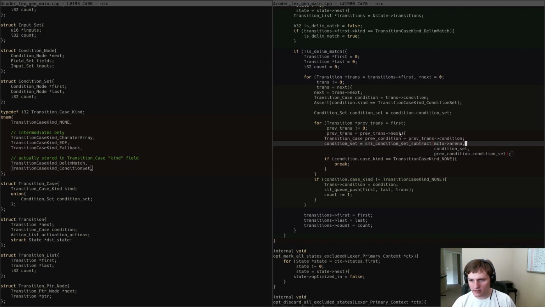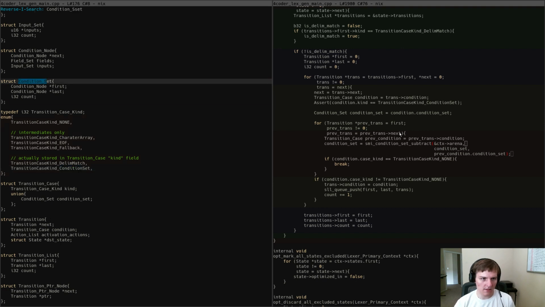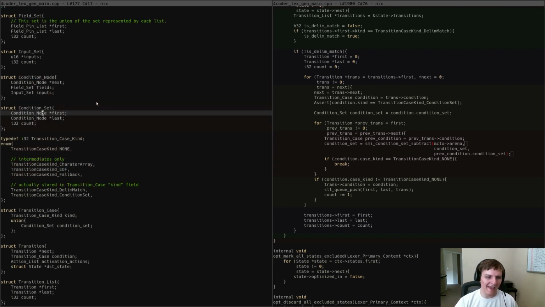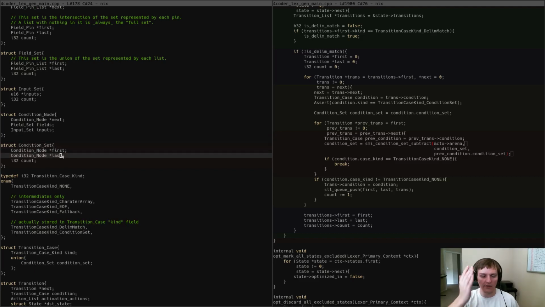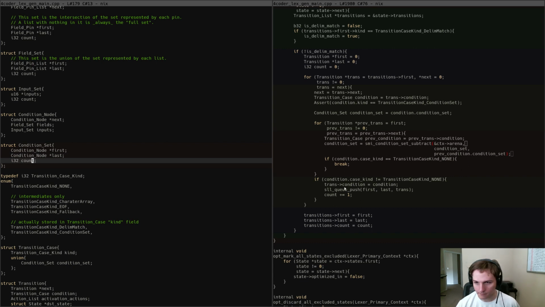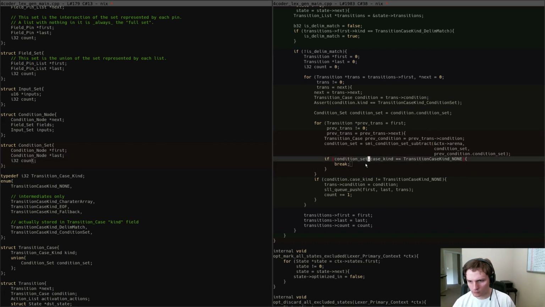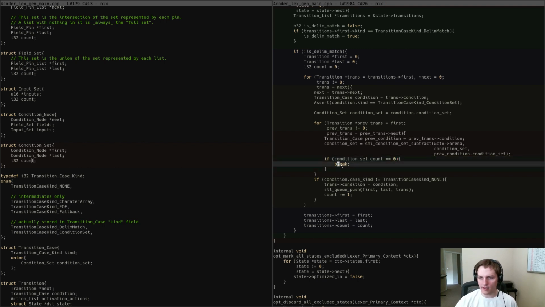Now, if I remember correctly, the way these work is a condition set is made up of a chain of nodes. That chain is basically a set of sub-sets that get unioned together, right? So if that is 0, we have an empty set. Once we have no nodes left, we break out. If we get to the end and the condition set count does not equal 0, then we have a set that still has something worthwhile left over in it.